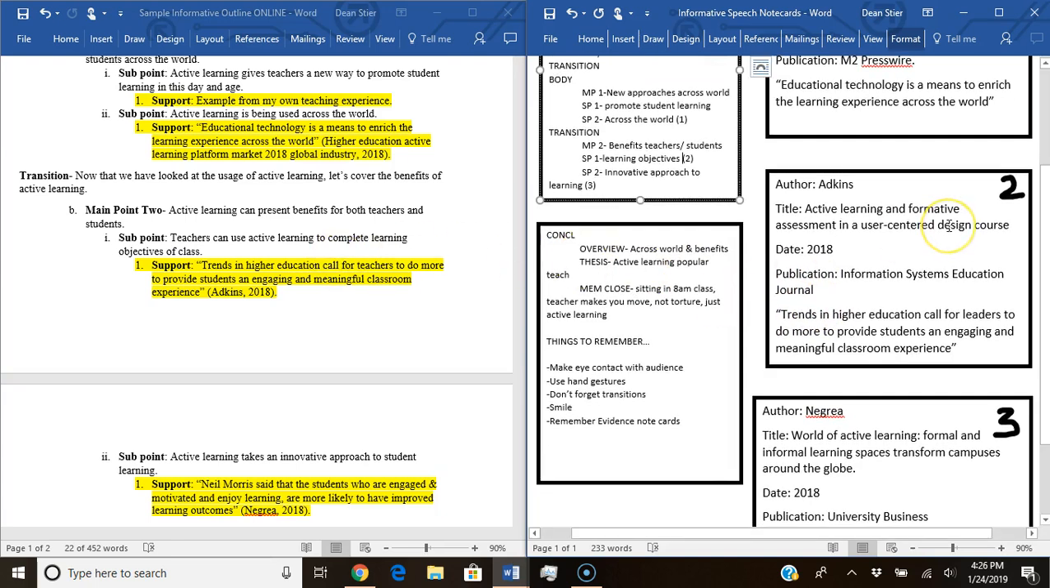All right, unpause. According to Atkins in his article, Active Learning Informative Assessment in a User-Centered Design course written in 2018, published by Information Systems Education Journal, trends in higher education call for leaders to do more to provide students an engaging and meaningful classroom experience. So as you can see, teachers are being held to a higher standard now.